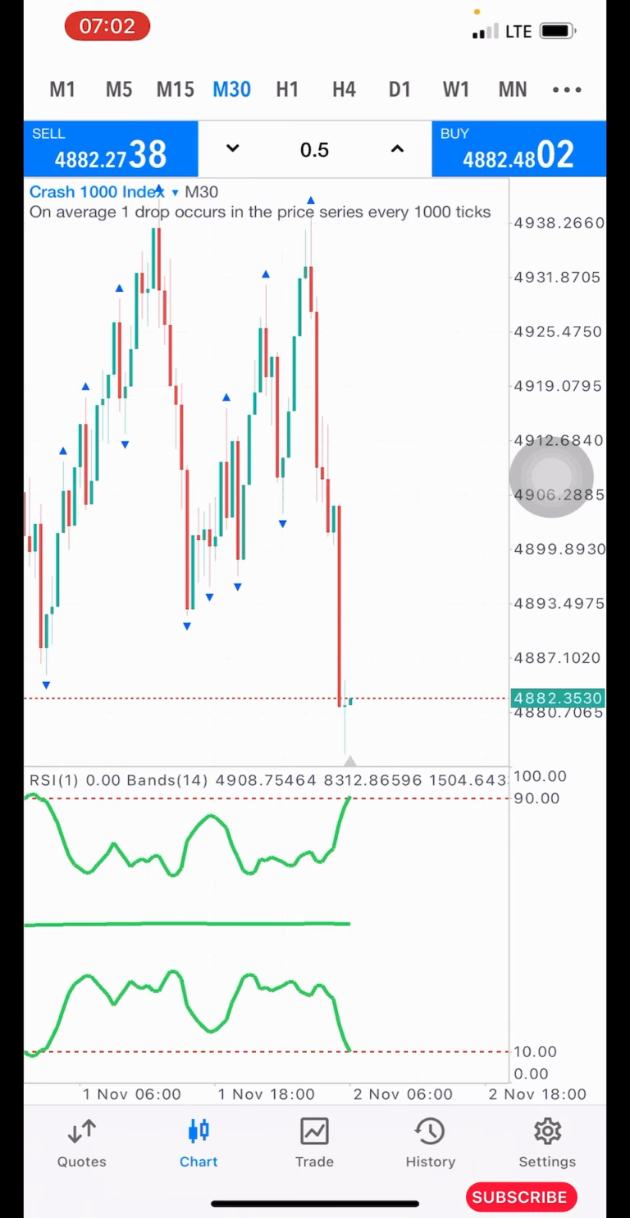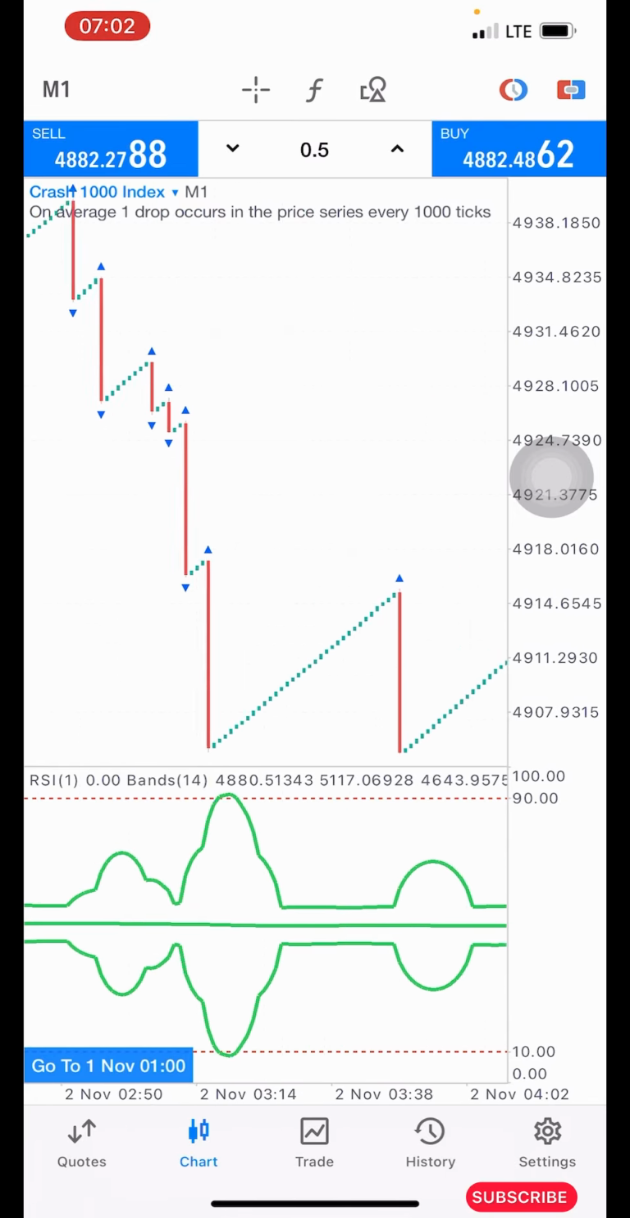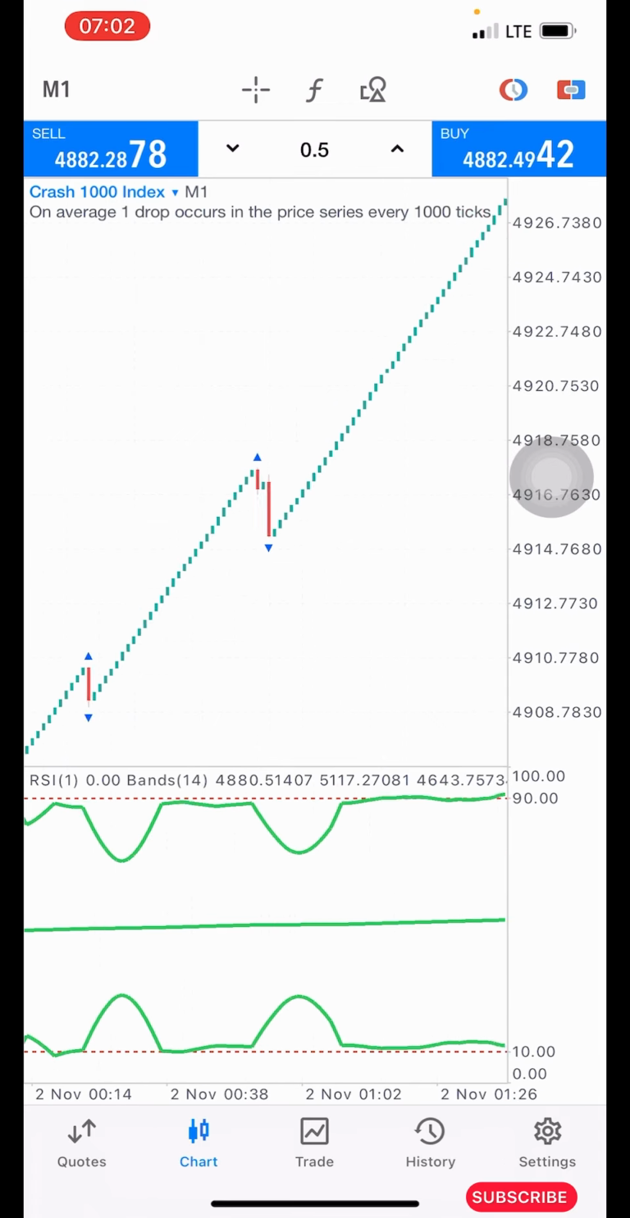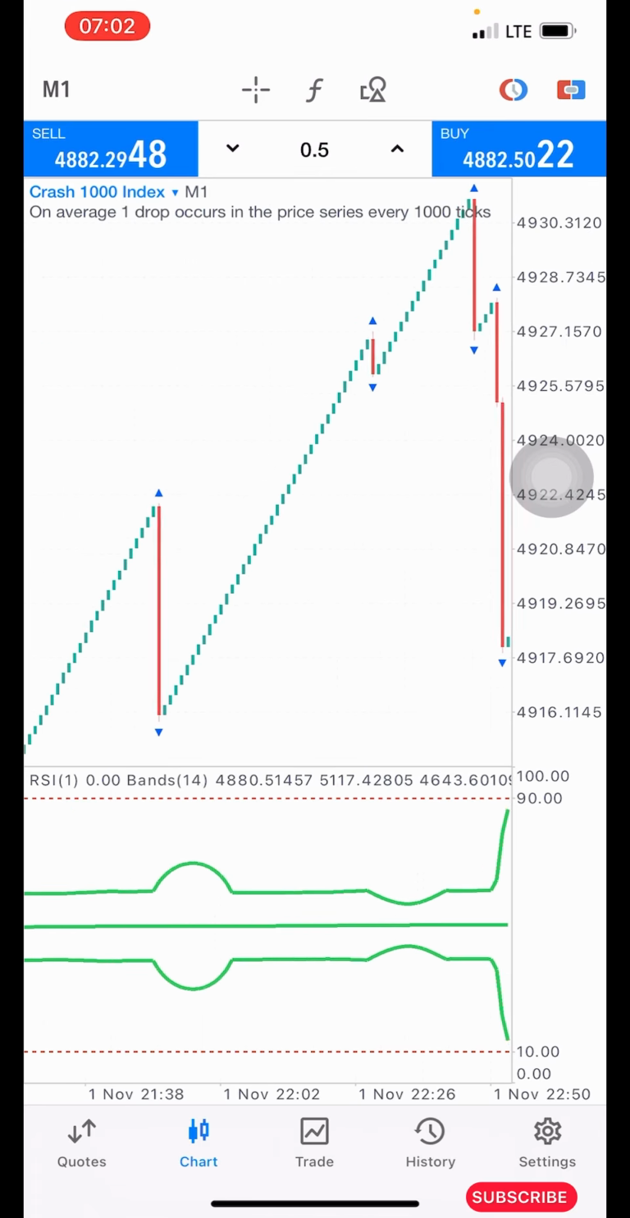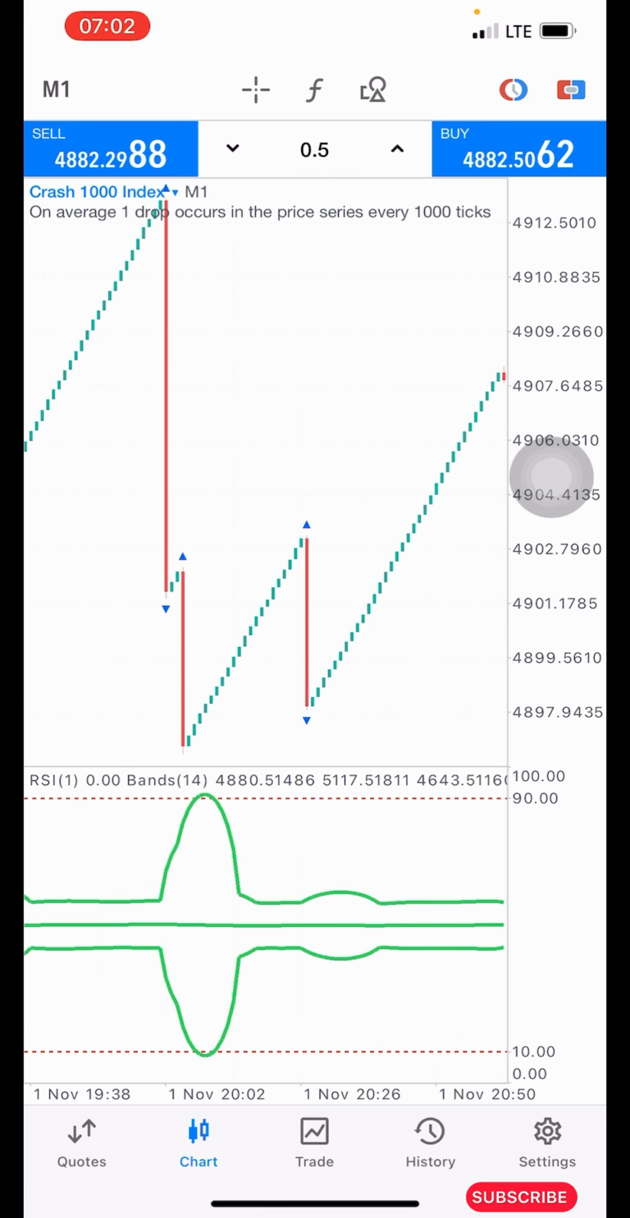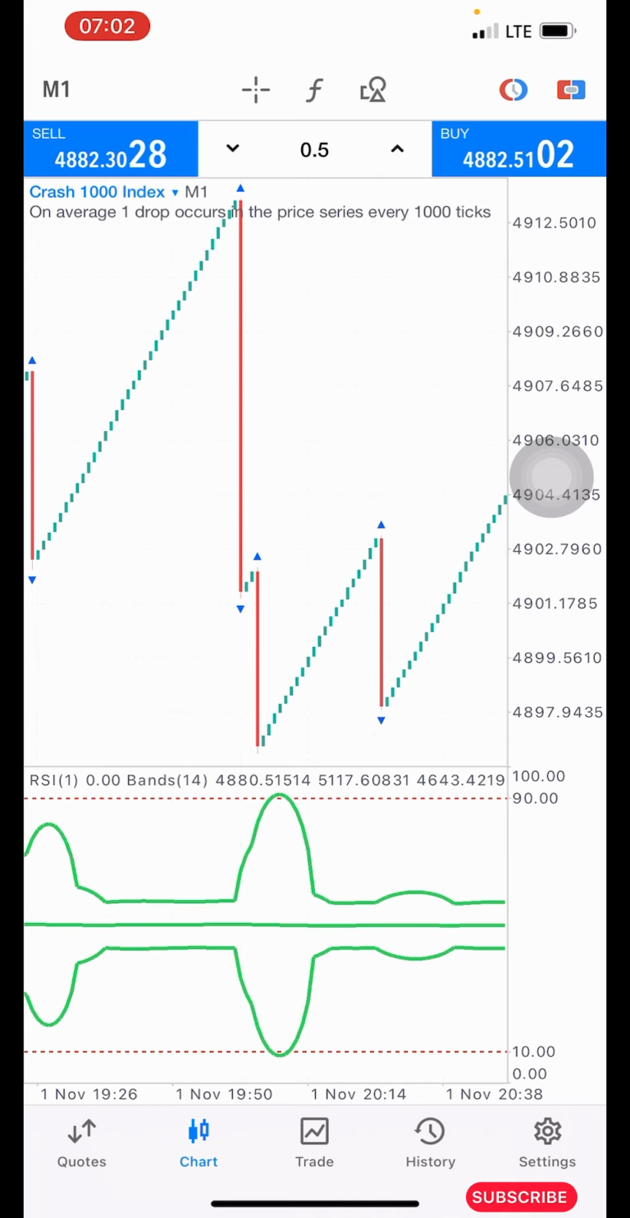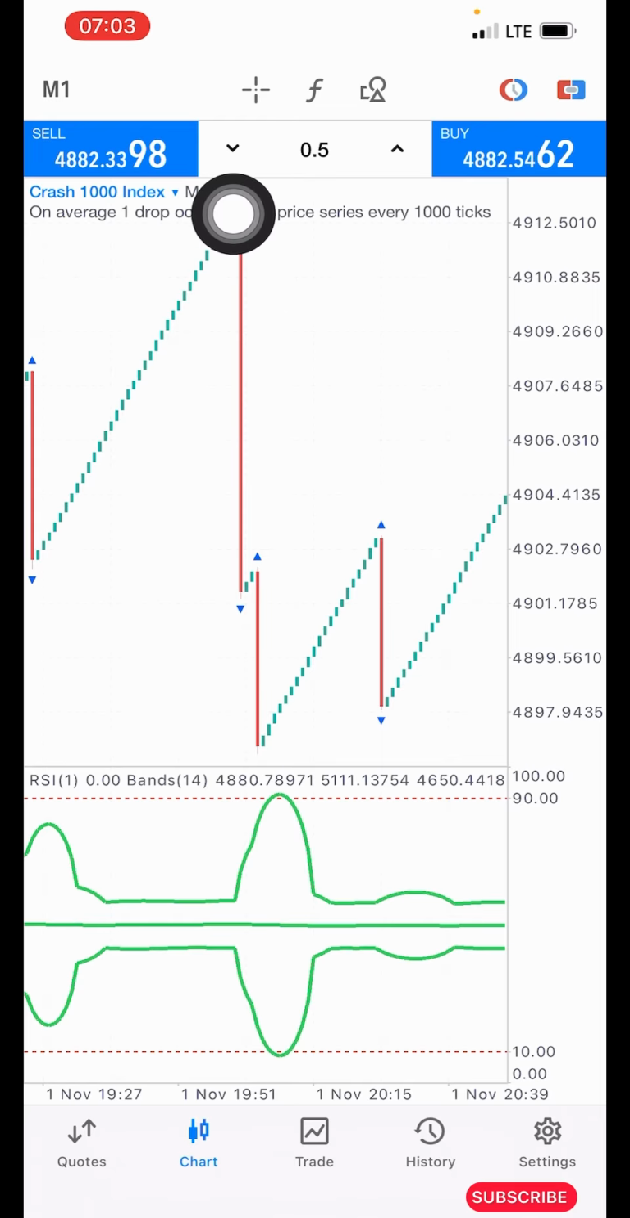So here on Crash 1000, let me just quickly explain it. You want to be buying. On Crash 1000, you want to be buying, and this is the condition. You wait for a spike to occur, and once you see that the Bollinger Band has expanded, touching the overbought and the oversold level, here you want to be buying.